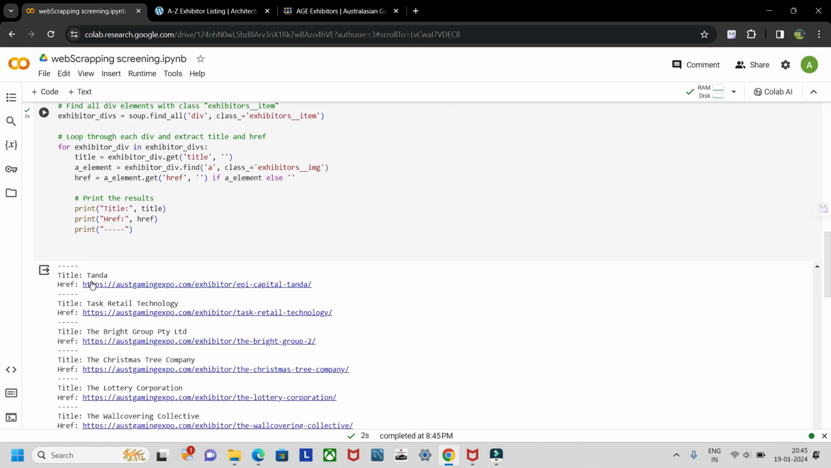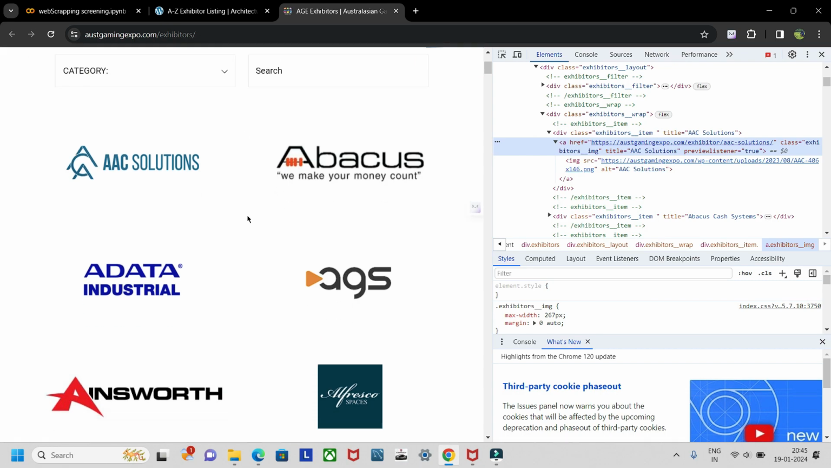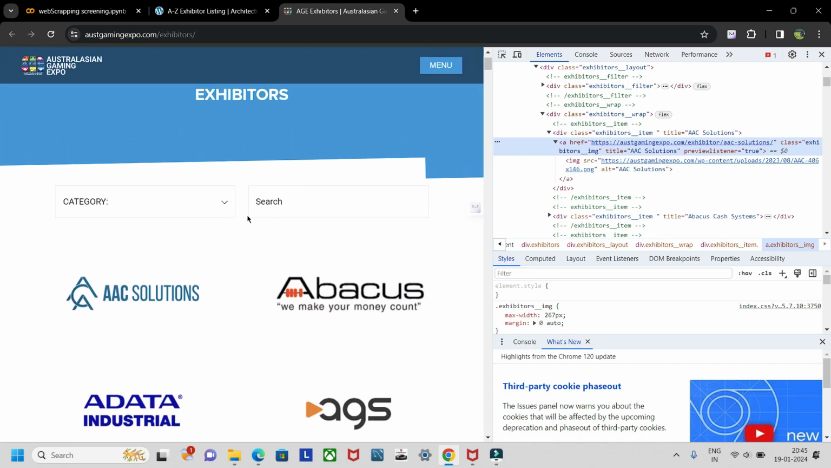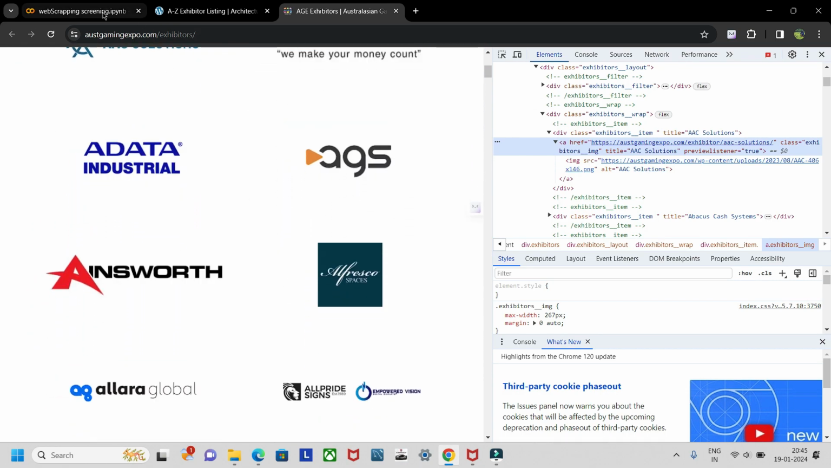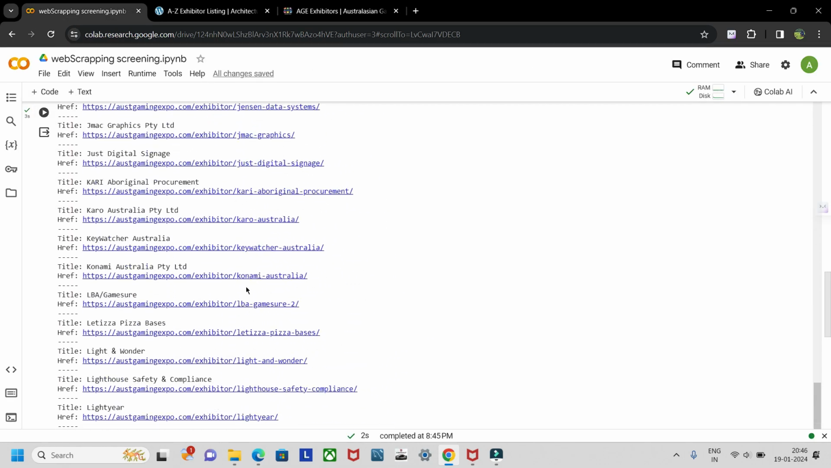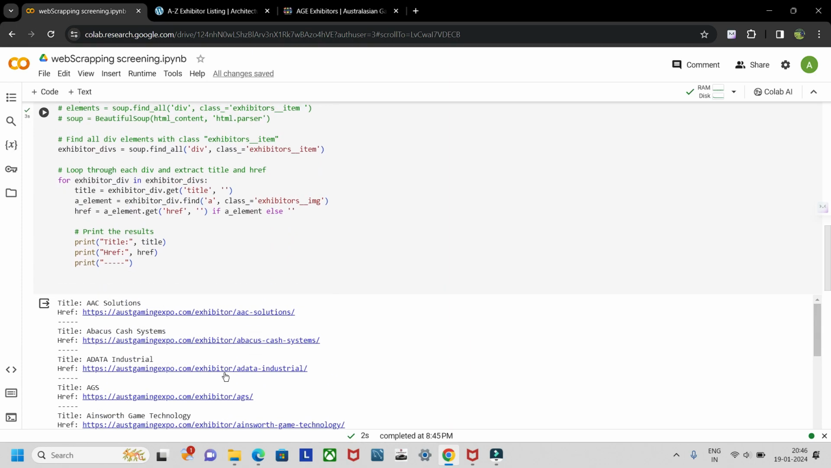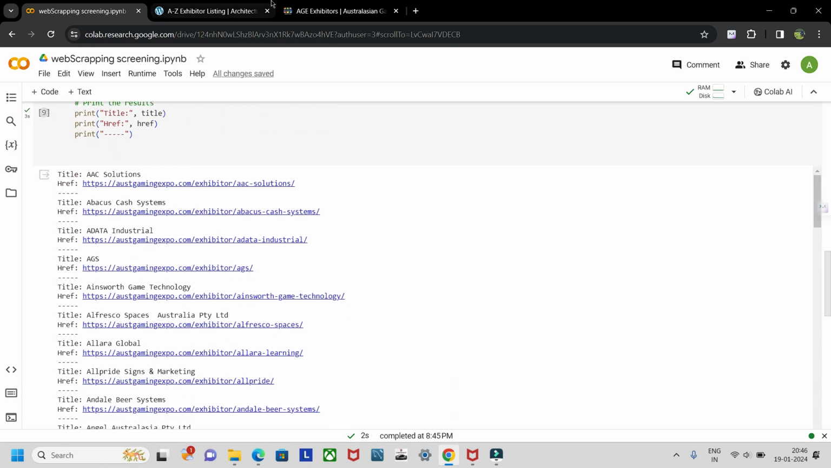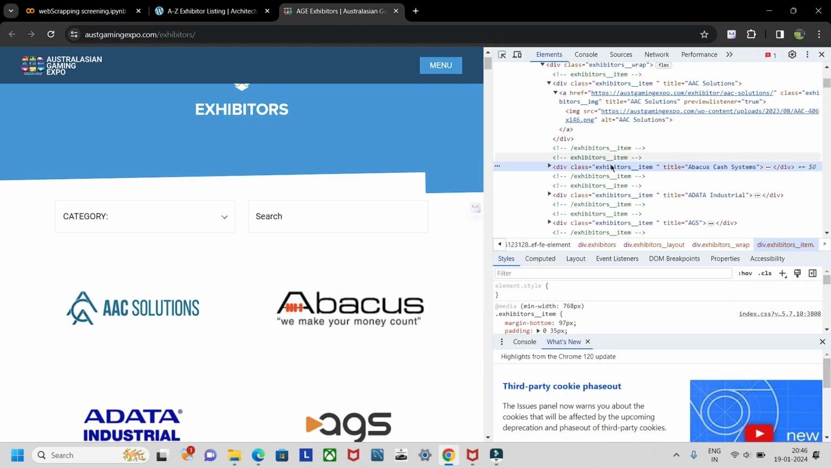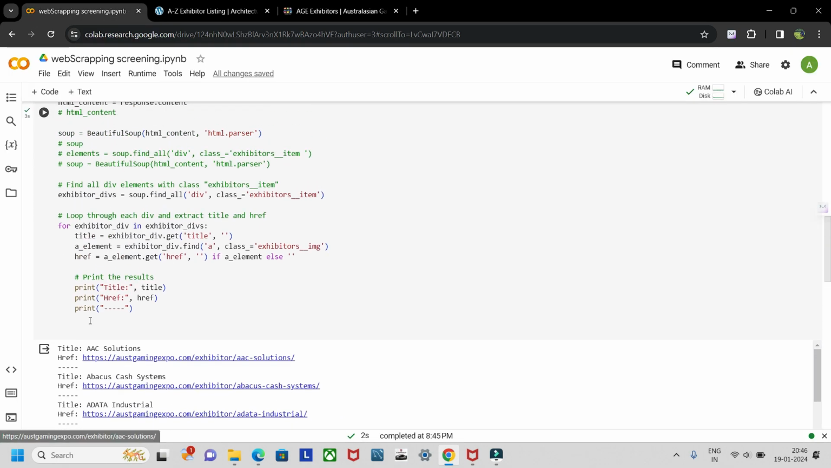Are we getting it? Yeah. So here you can see title is Tanda, then task literal technology. Let's see where it is. Tanda task literal technology, it's not there. We are at the bottom, sorry guys. Yeah, I thought I lost it. So basically it is AAC solutions. I should have created the data frame, AAC solutions, and the link is there.